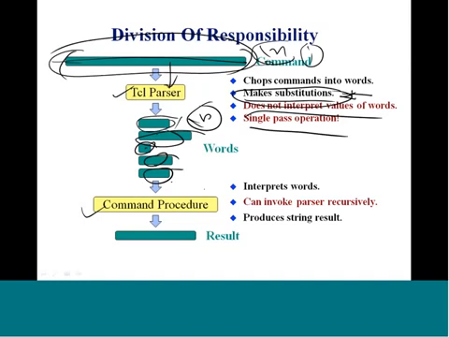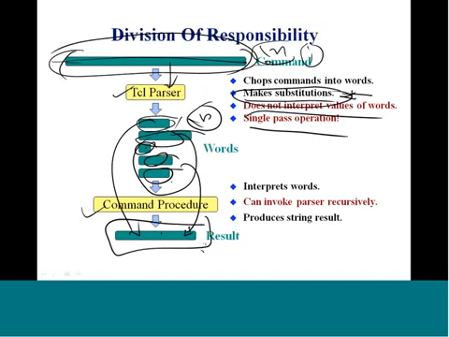It sends these words to the command procedure, which interprets these words as commands. The first one is the command and the remaining ones are arguments. It processes them and produces a string result, and that result is what is stored here.